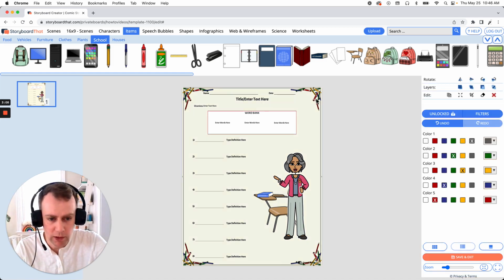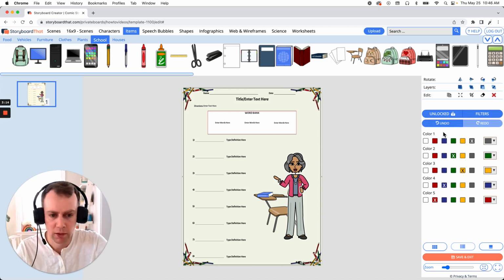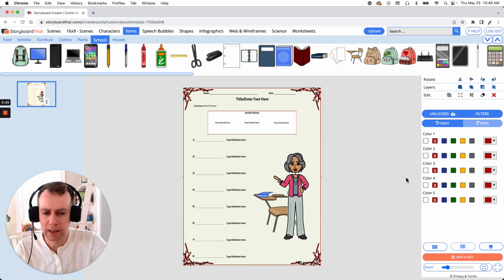So if we select this, if you look at our right-hand menu, we have all of these color options. Now I think if we change all the crayons to red, that might look pretty nice, as well as this border here. So let's just select red for all of them. All right, that makes it a little less busy.